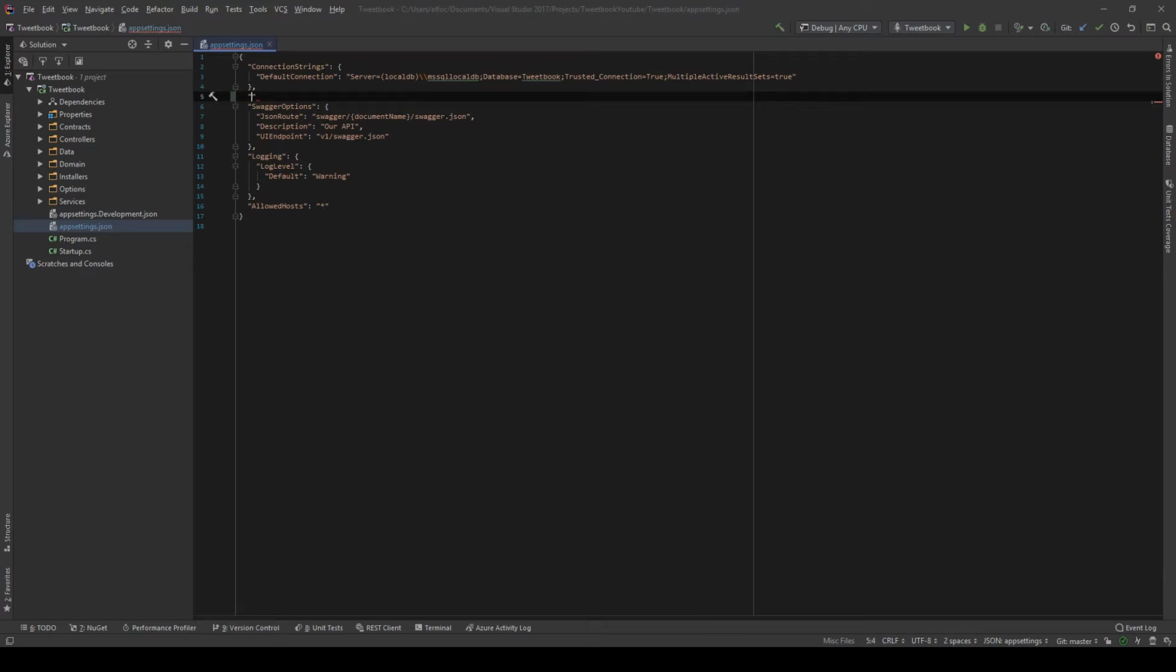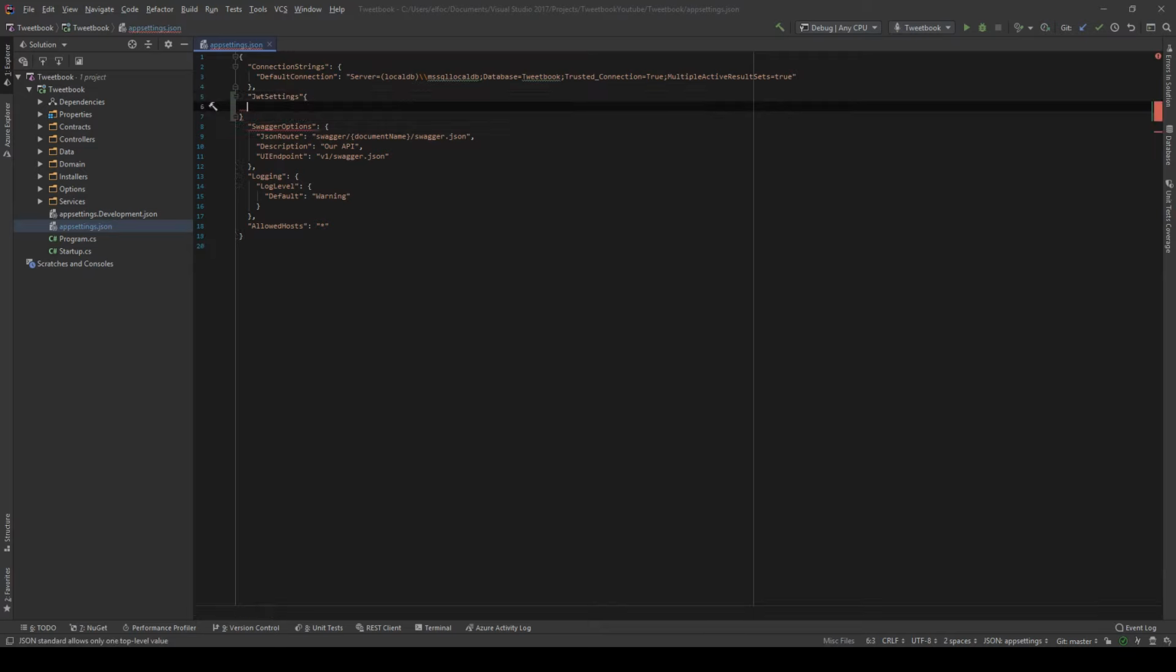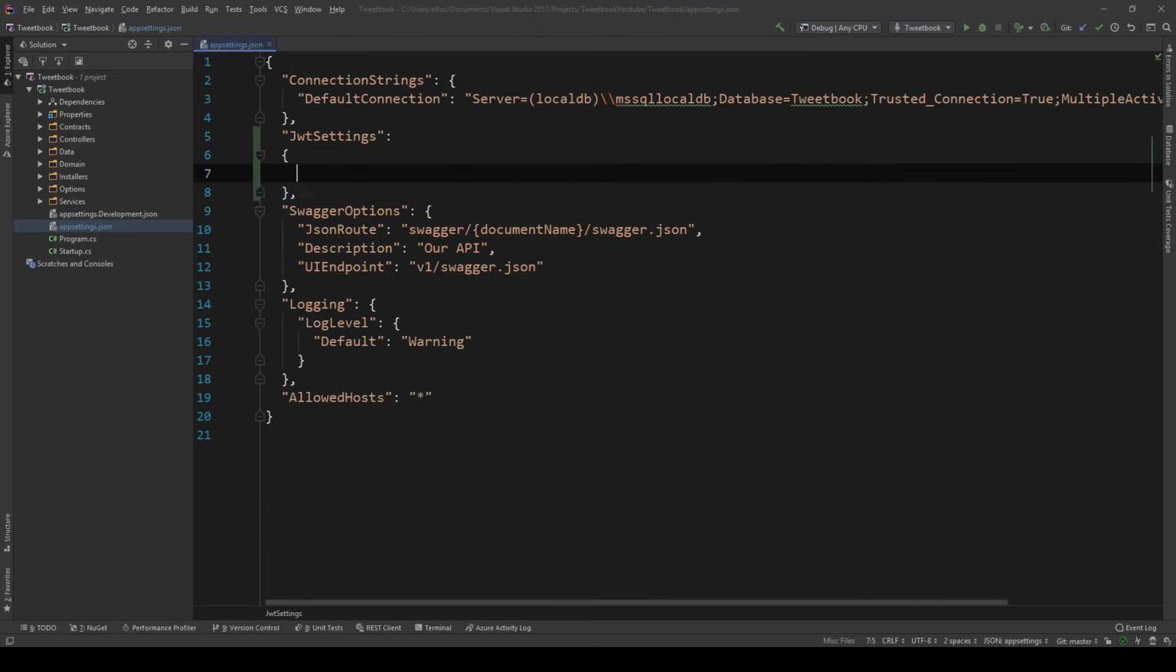So first things first, let's go to the app settings, and I will need an item here which I will call JWT settings. Zoom that in. And in here I'm gonna have a secret, and this secret needs to be a string of length 32 characters.